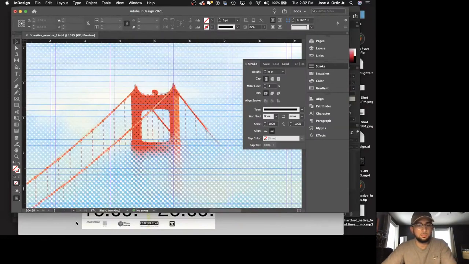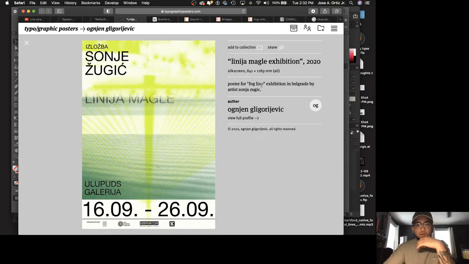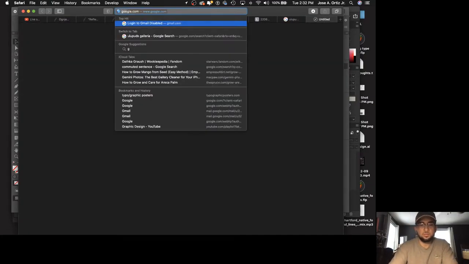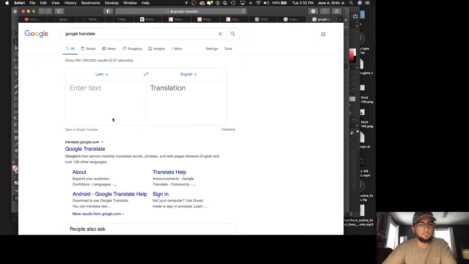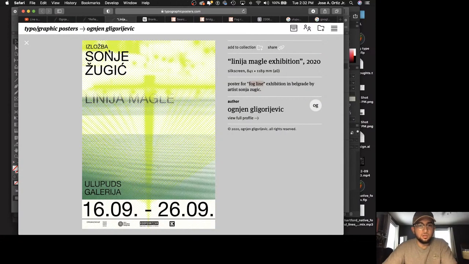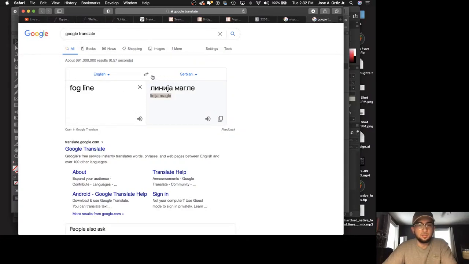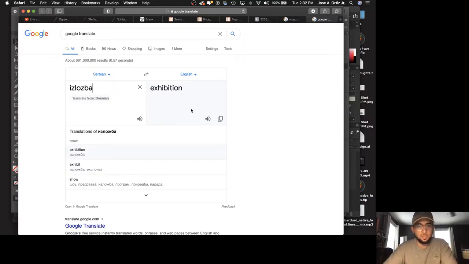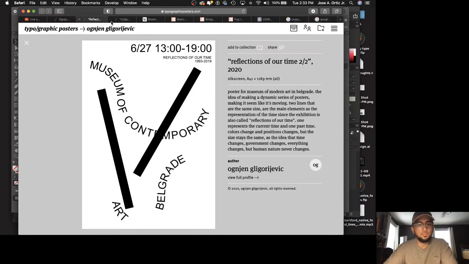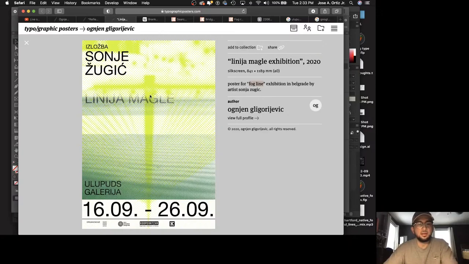I just want to double check. I wonder if that actually says fog line. So let's translate this to Serbian. So what is lozba? Oh, exhibition. That would make way more sense. Exhibition. And then, oh, that's what it says. This wording right here is fog line. Okay, we can actually put that in.